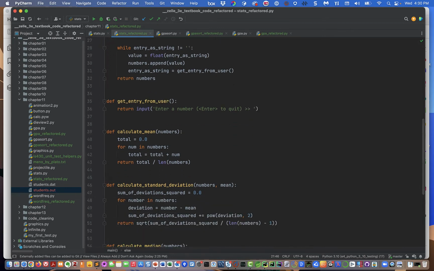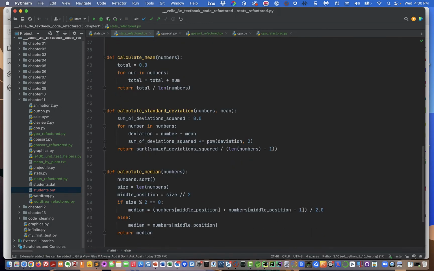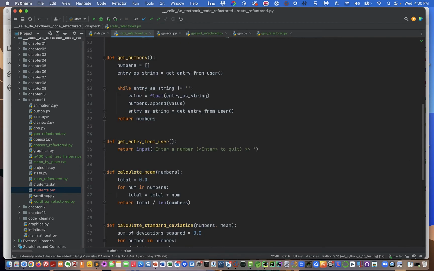Okay, so the same thing for standard deviation: calculate_standard_deviation. Calculate_median. Okay, so pretty straightforward stuff there.